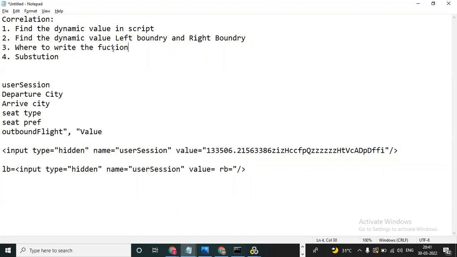Now we need to decide where to write the function. We have one function, what is that function? web_reg_save_param. This is the function. For its arguments: the variable name, comma, LB, comma, RB, comma, and the last one is also an argument. The parameter name means which value we are handling. User section value, so we give that as the parameter name, just user section value.